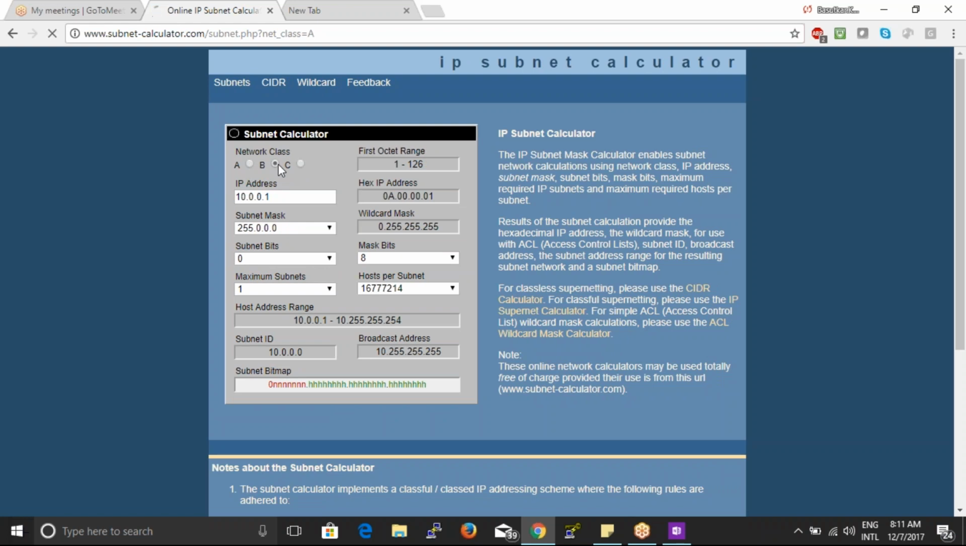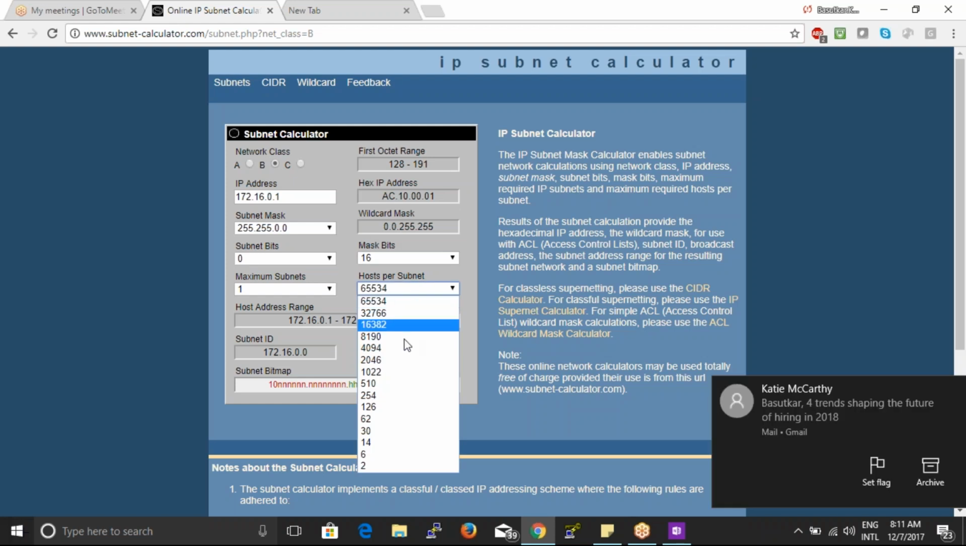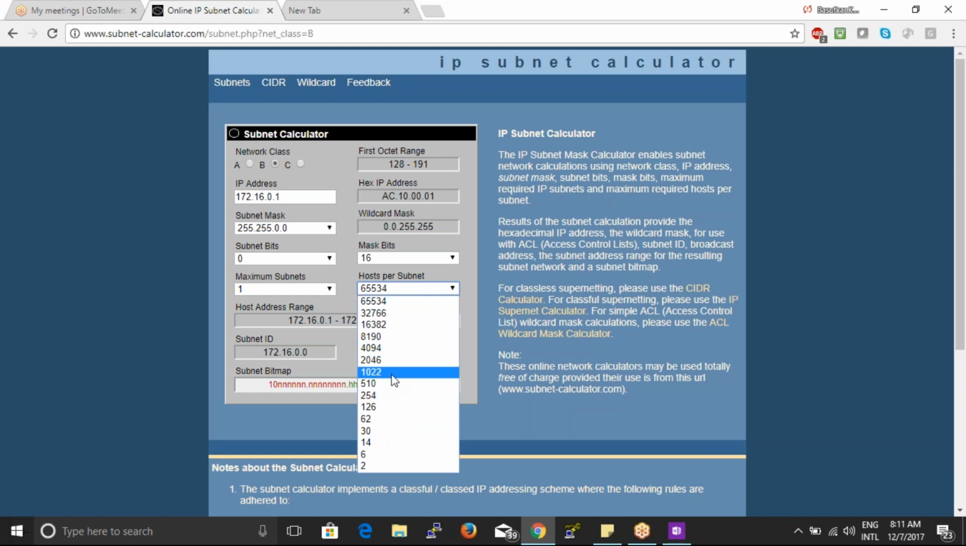But I prefer to go with class B. That is my option. Maybe you want to go with class A. That's your option. Okay. Now here on the host per bits, I'll select a nearby value to my requirement. For my requirement, if it is 1000, the 1022 is near. If it is 2000, I'll go with 2046, whatever it is.